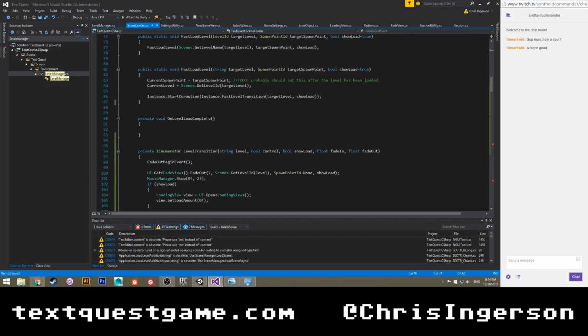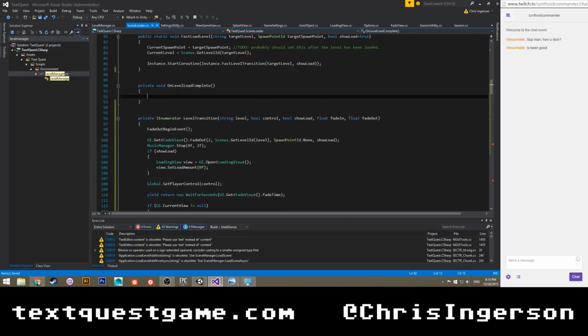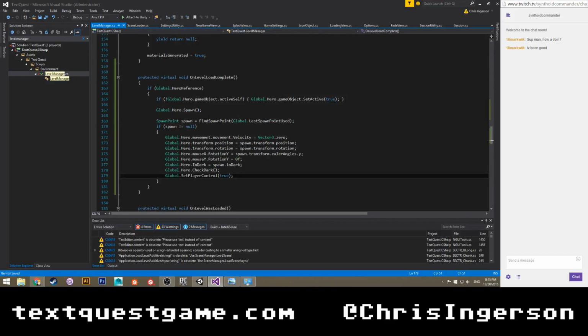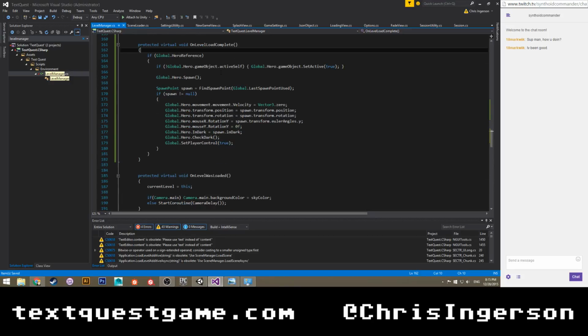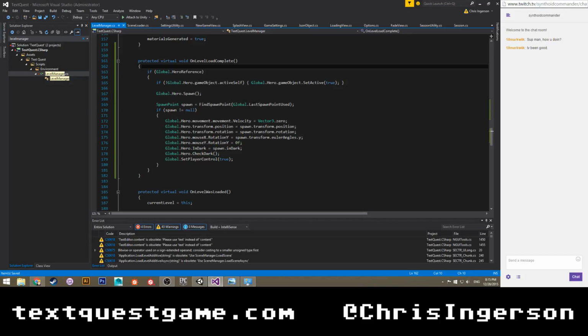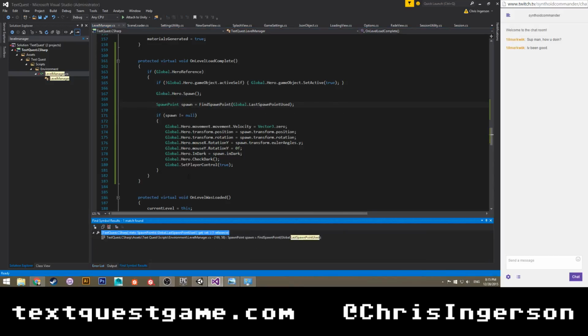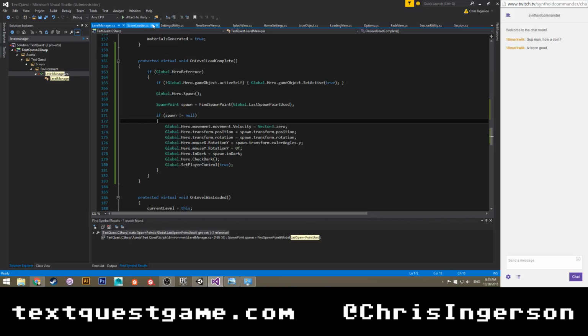All right. OnLoadLevelComplete. And so OnLoadLevelComplete, I think this is fine. Maybe, hard to say. When does this get set? It never does. Well, that's discouraging.